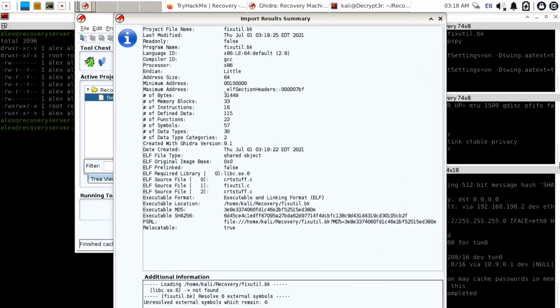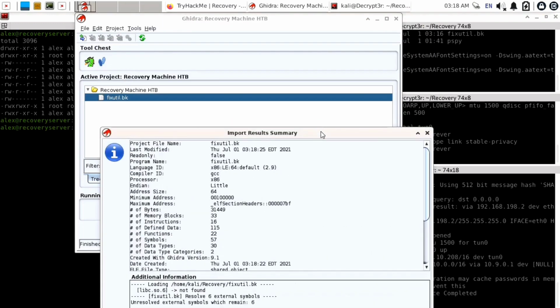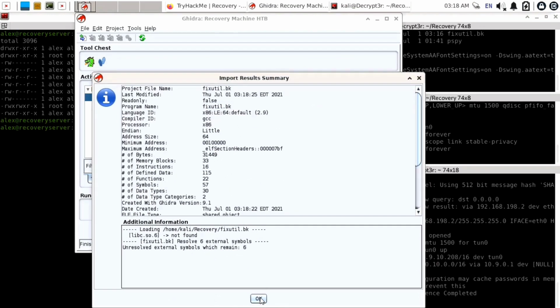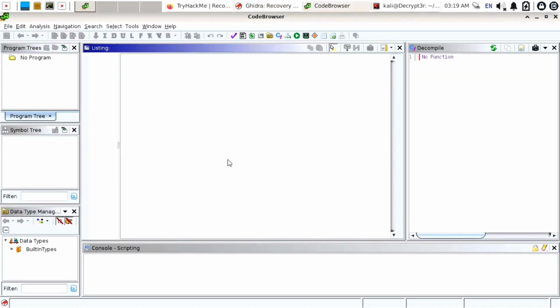Okay, so just scroll down below. I will just minimize this, import result summary, and click on OK. Click on the OK button. After that select the file and click on the dragon button. So it will start syncing our file and load all its functions. So just have some patience. Okay, it is loading our file now.